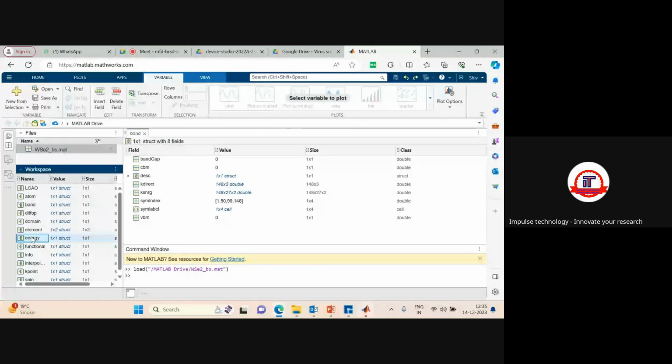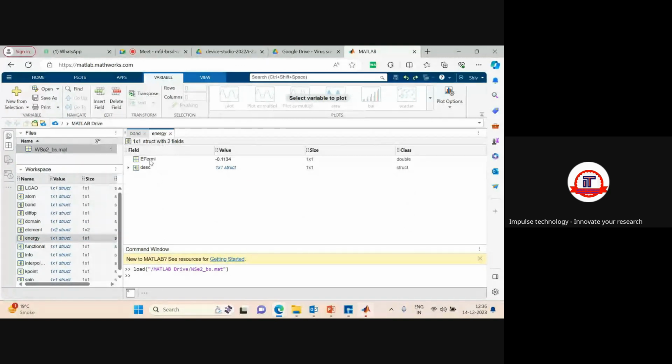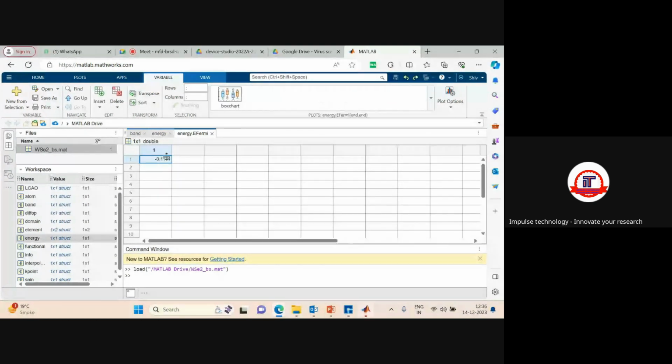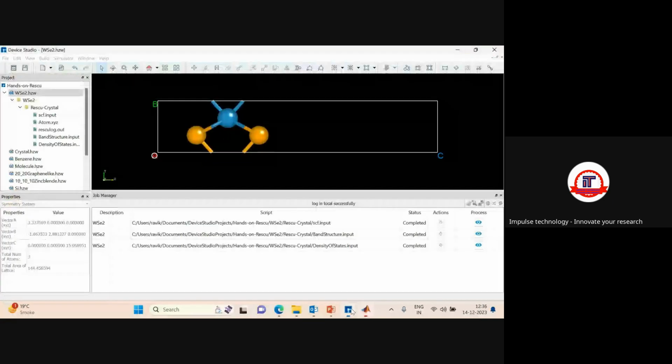You can see this is the energy. You can see this is the Fermi energy. And these values are in Hartree. You can see this is the Fermi energy in Hartree. So this is the band structure.